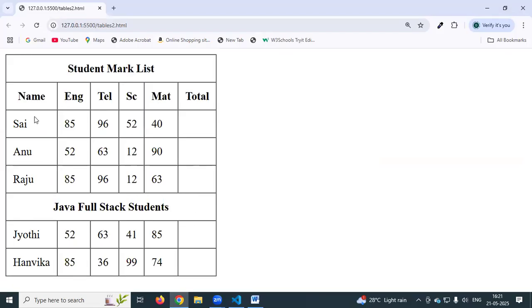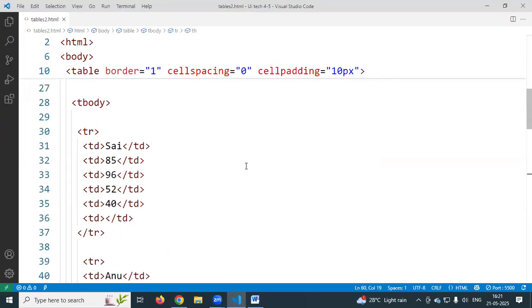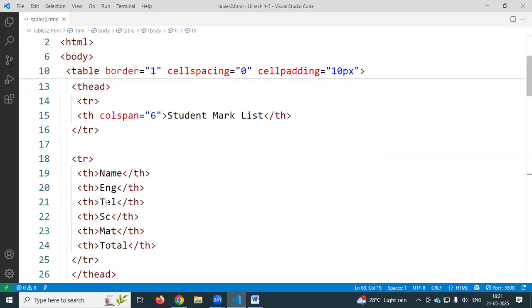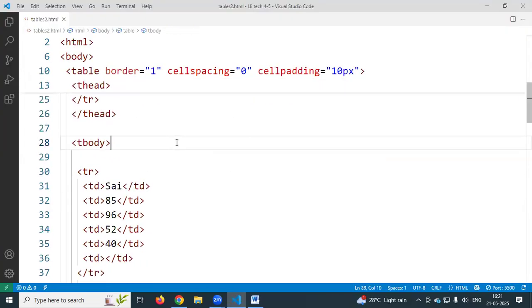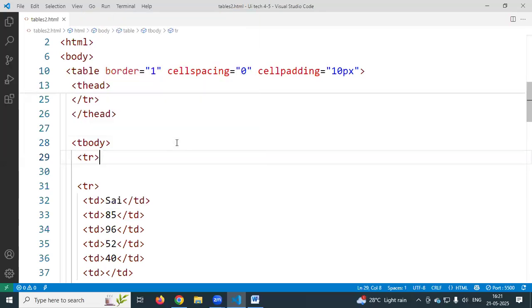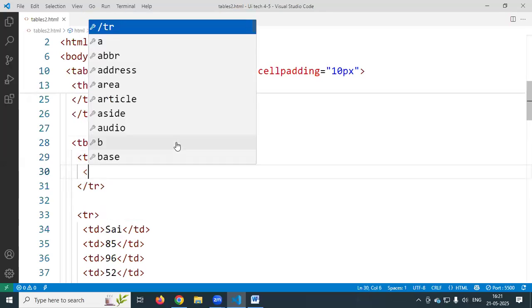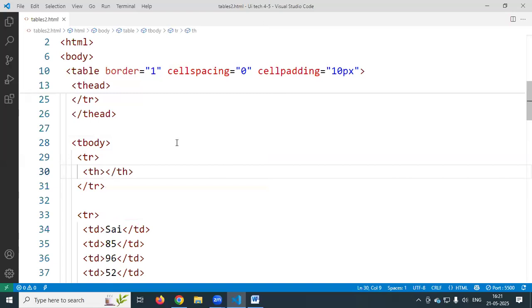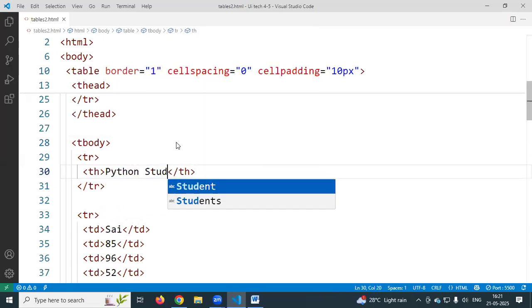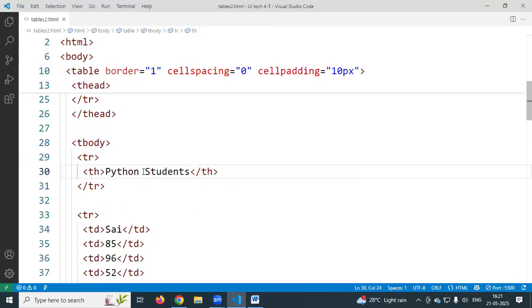Here also, enter after the heading row. After the heading row, I create one more heading. TR open tag, TR closing tag. TH open tag, TH closing tag. Just I say Python full stack students.